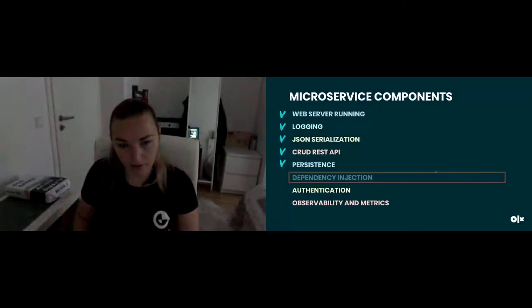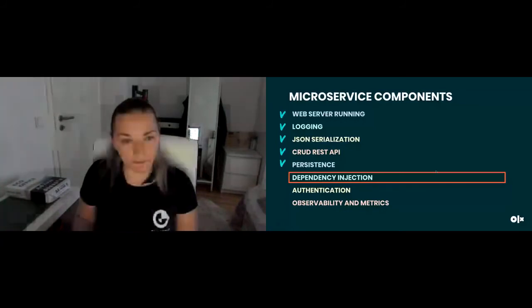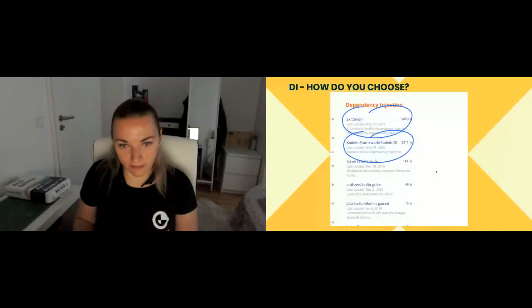And this is the big one, the dependency injection. So the candidates here are Koin and Kodein, and they're both popular. And how do we even choose? Well, first of all, we can see how well they are supported. You can see that they're updated pretty recently, both of them. So there is a lot of work still going on.